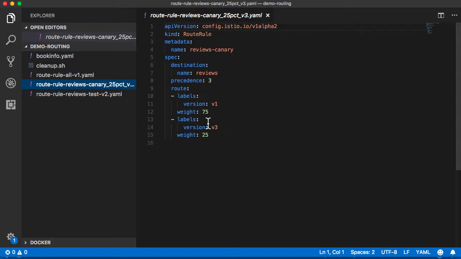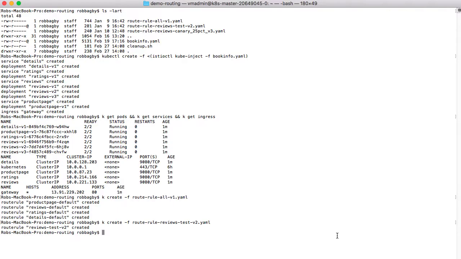So what we're doing here is I'm saying this rule is going to take precedence over the version 2 rule we had out there, and what it's basically saying is that I want to set 75% of my traffic in aggregate over to version 1, and I want 25% of it over to version 3. So let's go ahead and run this one as well. Let's go into our terminal, and let's do kubectl create route rule reviews canary.